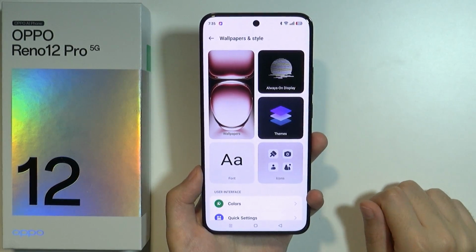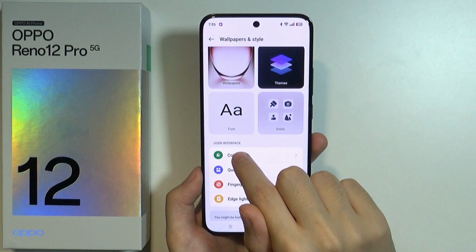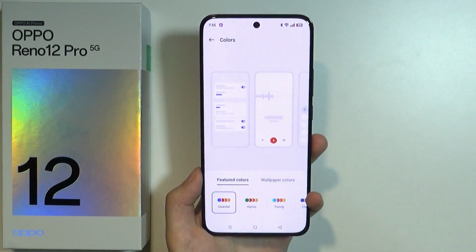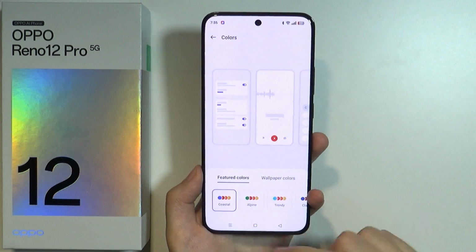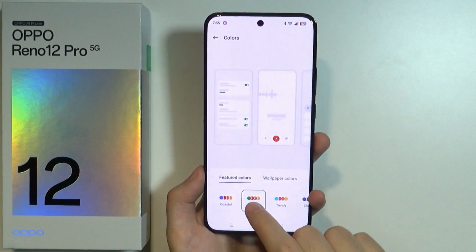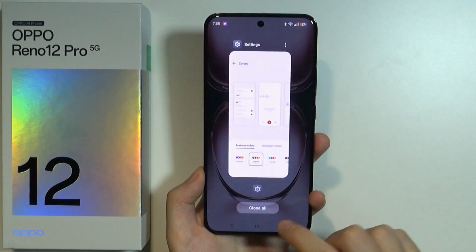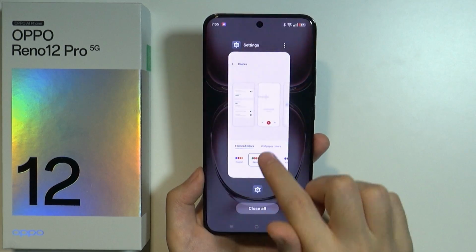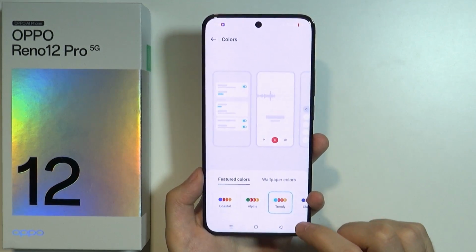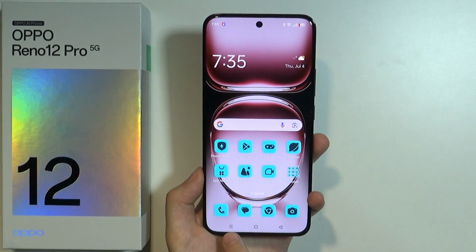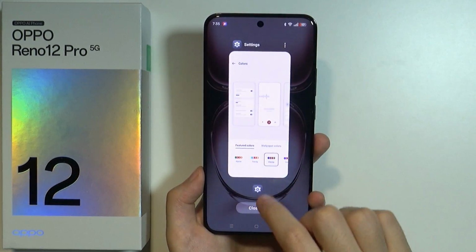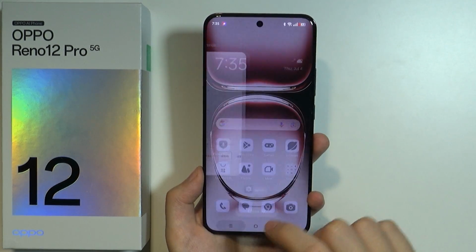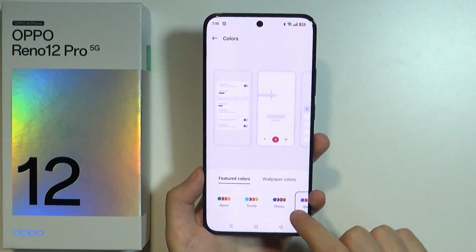However, we can go back to the settings and under the user interface we can go to colors, and here we can choose different colors in order to also apply it to the apps. So if you switch to Alpine, then we have green icons. If you set up to trendy, we have aqua, and it also goes with other colors as well. So that's pretty much it.